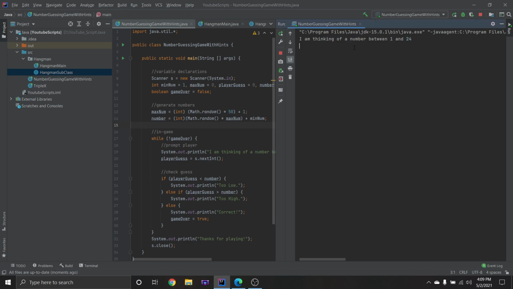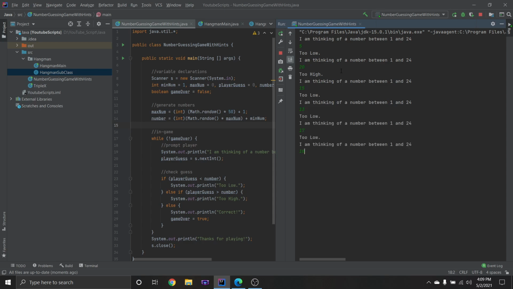the maximum number. So you guess, too low, too high, and boom, see?